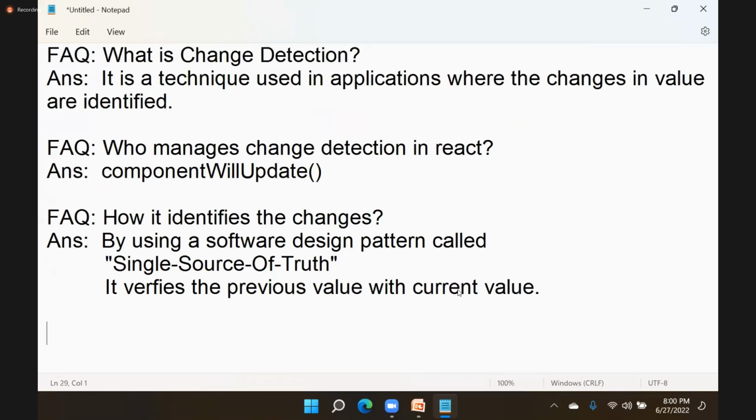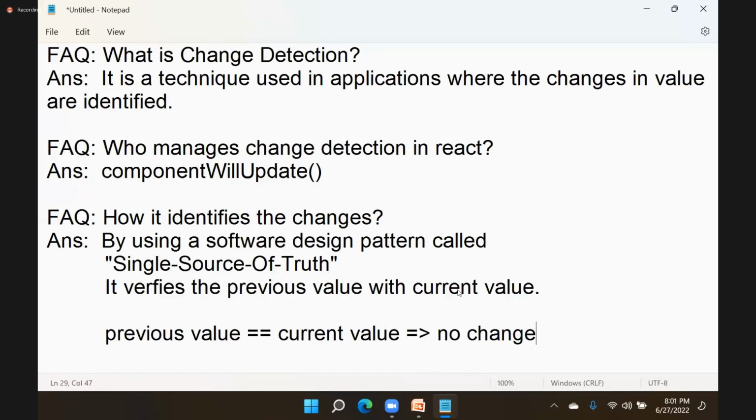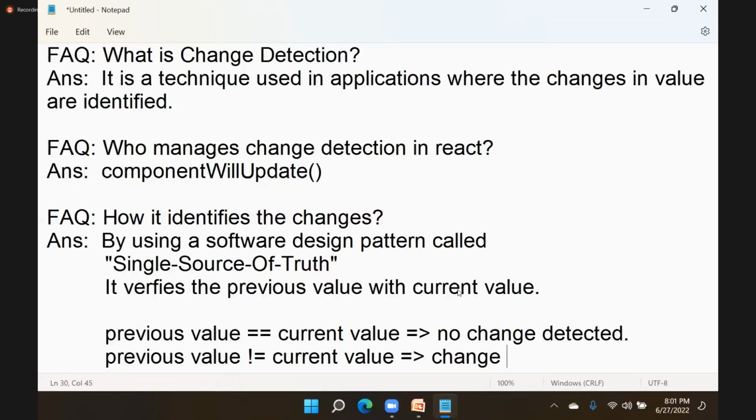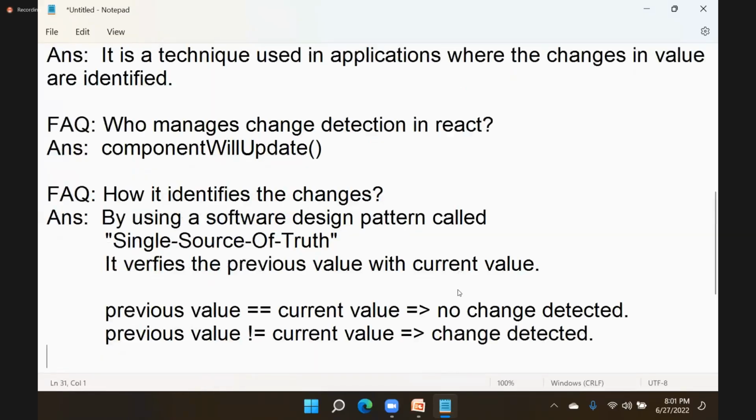What it will do is, if the previous value is equal to the current value, that means no change detected. Understood? If the previous value is not equal to the current value, the current value is different, then change detected. This is important.